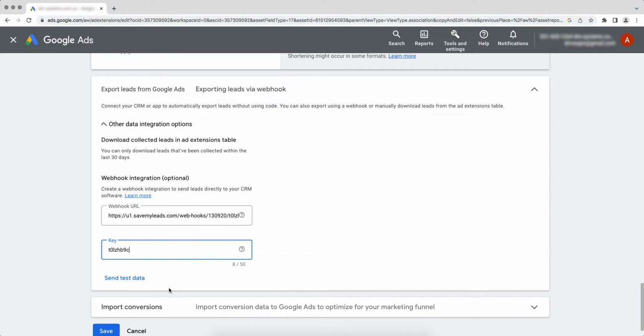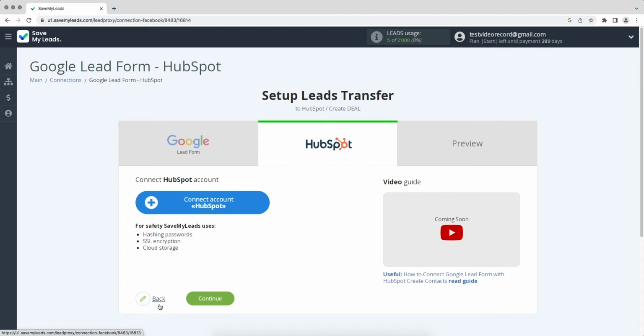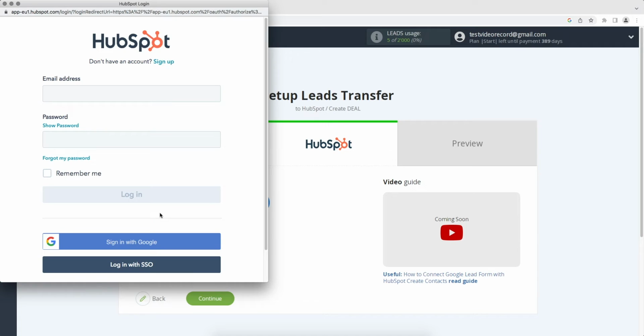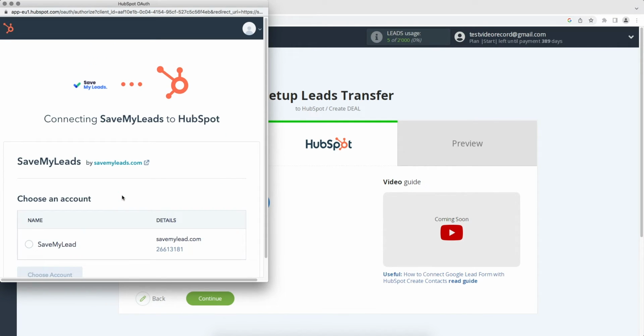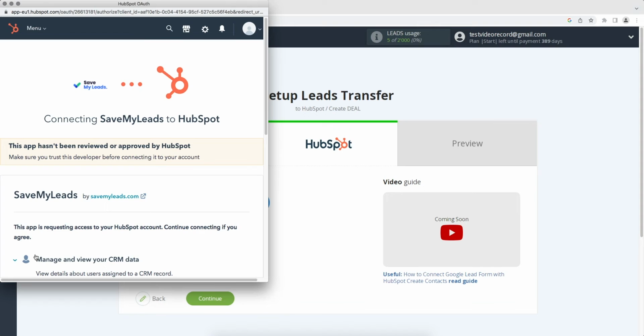To continue the setup, we need to generate test data. Click Send Test Data. We save the changes, return to the Save My Leads system and continue setting up. At this stage, you need to connect your Hubspot account to the Save My Leads system. Enter your username and password from your Hubspot account. Select the account you are connecting. Give Save My Leads permission to work with your account.